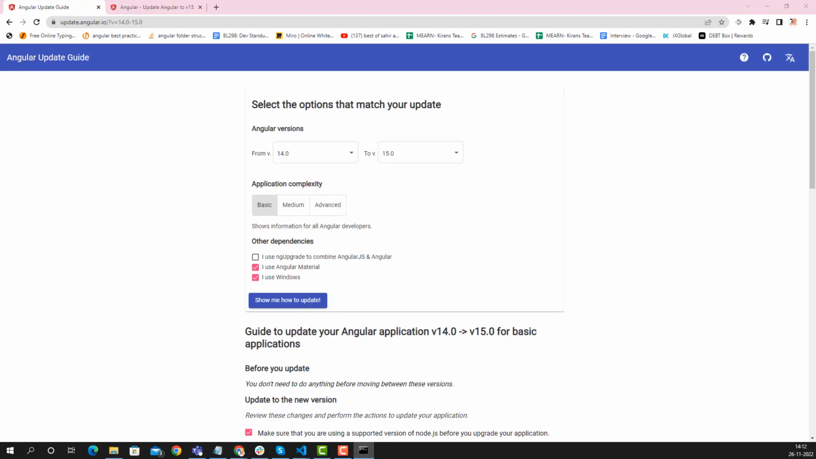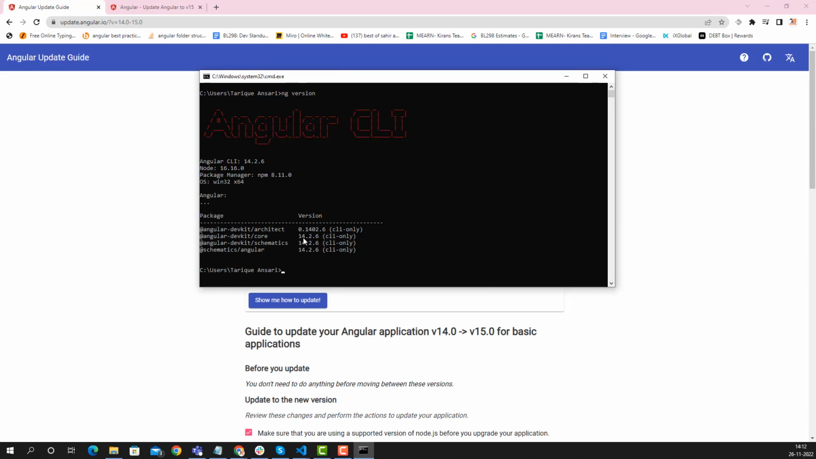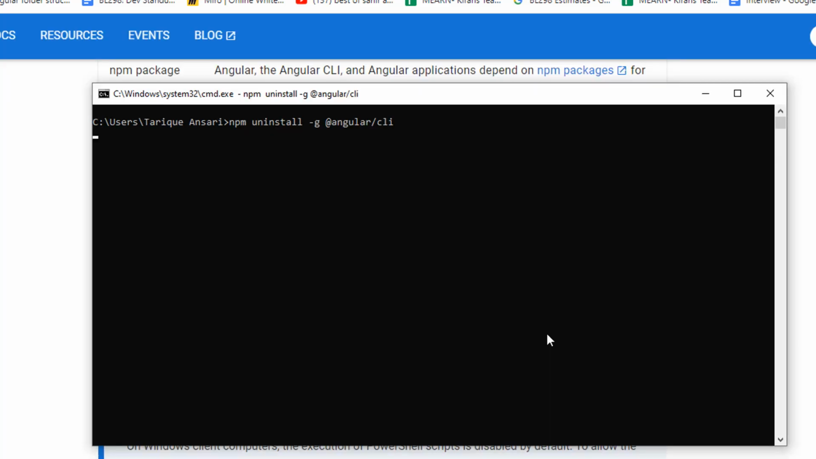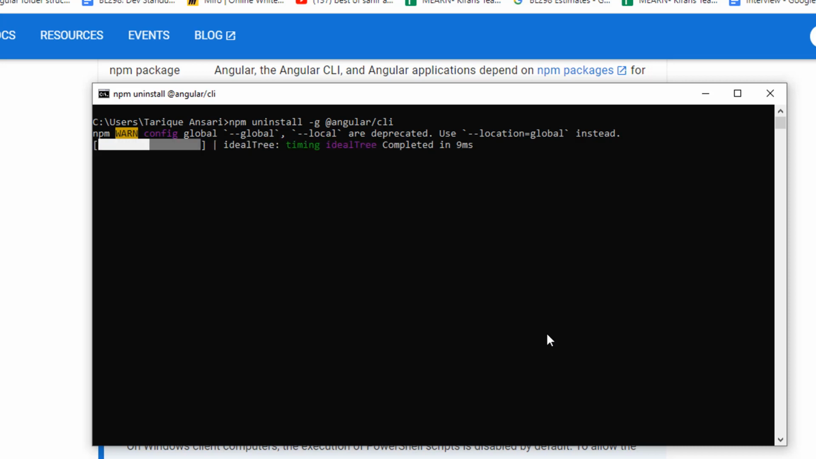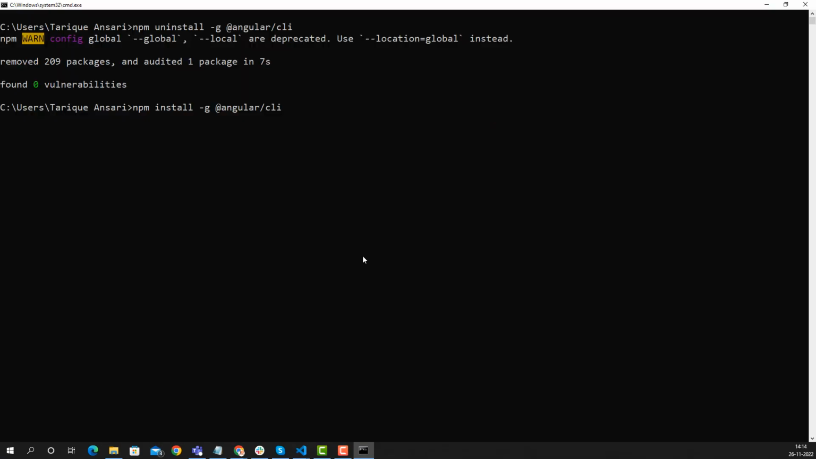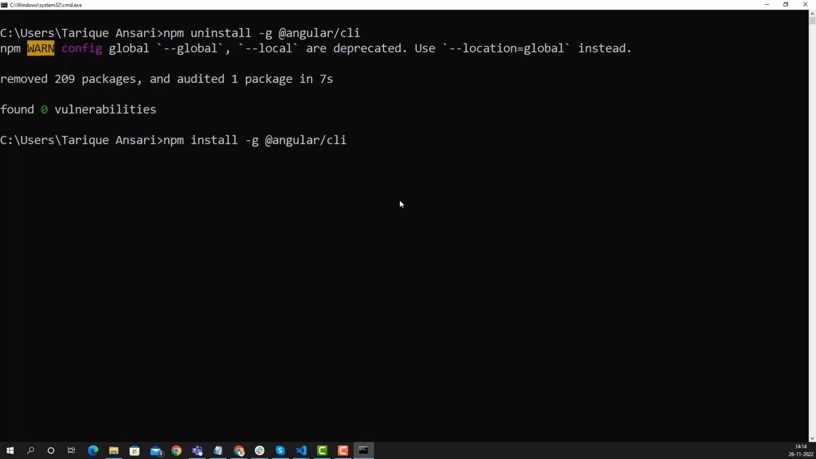Now the final thing, we need to update our global CLI version. Still it's pointing to version 14. We updated our project but not the global CLI version. So if we create any new project, it will be created from version 14, and that we don't want. So we need to update our global CLI version. The commands are very simple. First uninstall the global CLI and then reinstall it. Here it is, the command to install: npm install -g @angular/cli. This will install our global Angular CLI.